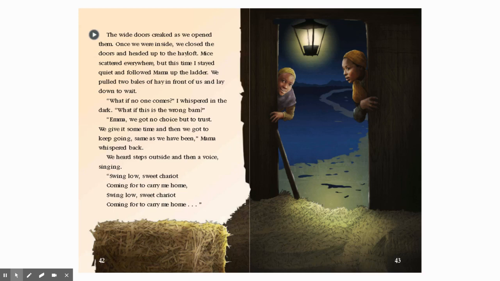What if no one comes? I whispered in the dark. What if this is the wrong barn? Emma, we got no choice but to trust. We give it some time, and then we got to keep going, same as we have been, Mama whispered back.